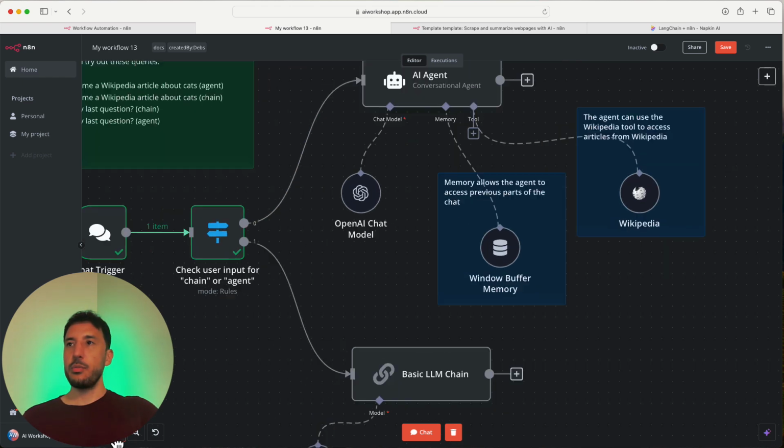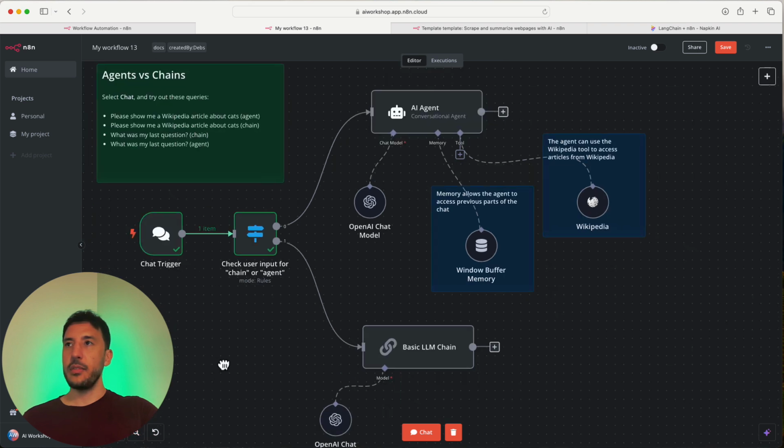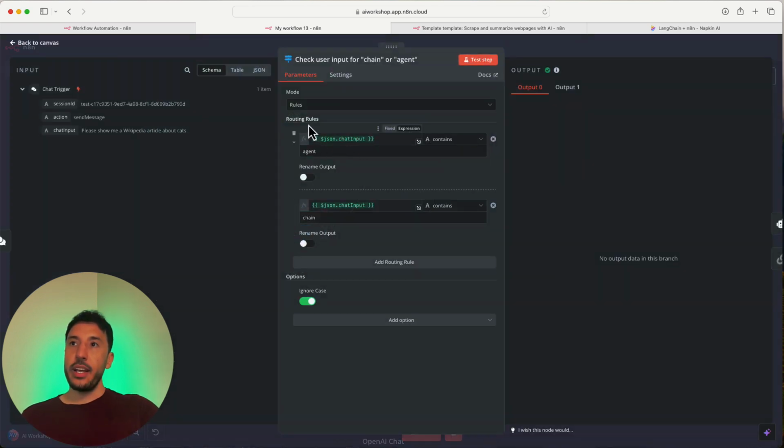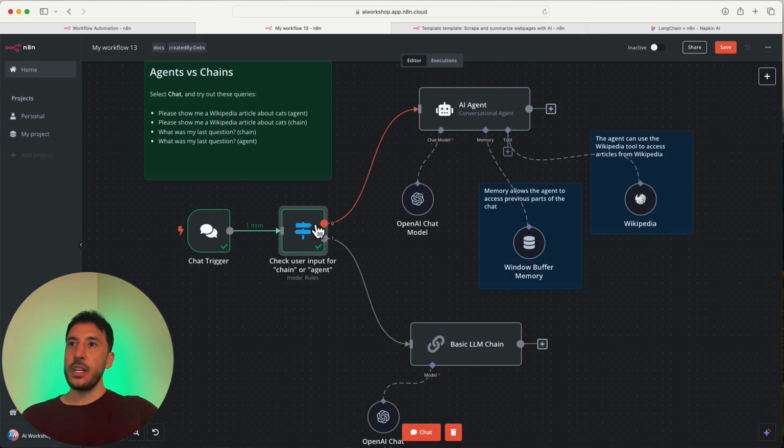So let me go ahead and zoom in here so that way we can walk through the different components of this workflow. It's just a chat trigger that's being added. And the switch node here is basically separating the data that's coming in. If it contains the word agent in it, then it's going to send it to one route. But if it contains the word chain in it, it's going to send it to another route.